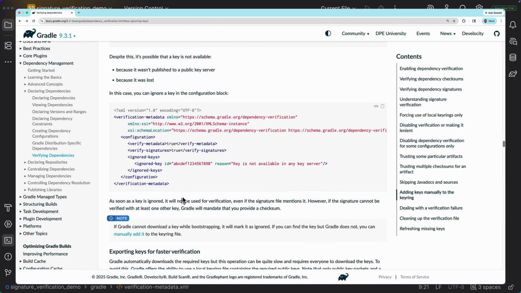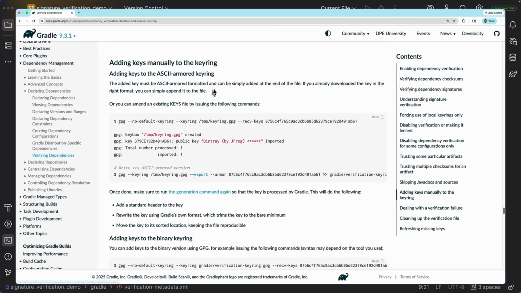Sometimes public key IDs in ASC files are not found in the default public key servers. When that happens, Gradle will put them in the ignored keys section. You can read the project page or contact the publisher to find out which key server their public key is available in, and then manually add it to the metadata file and the keyring file. The documentation has instructions on how to do this. After enabling both checksum and signature file verification, the integrity and authenticity of your dependencies can be verified and your builds will be a lot more secure.